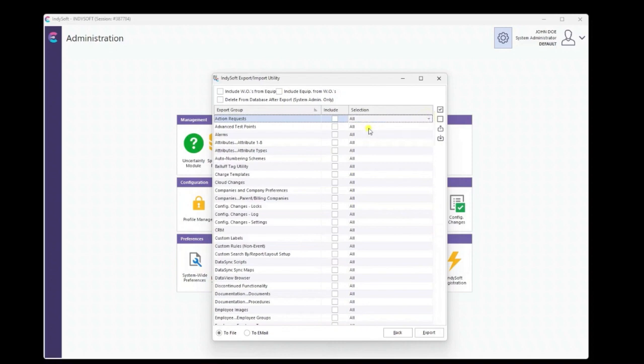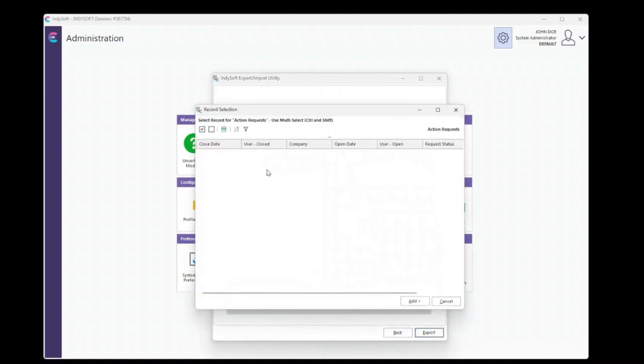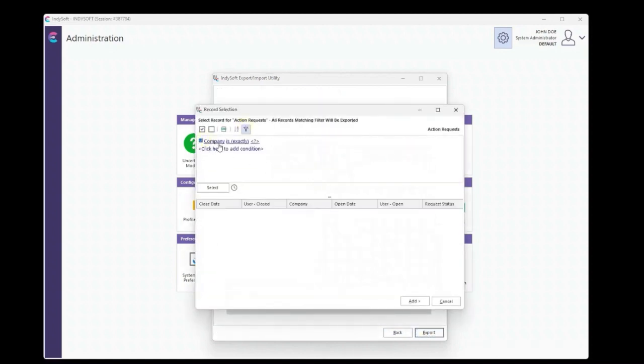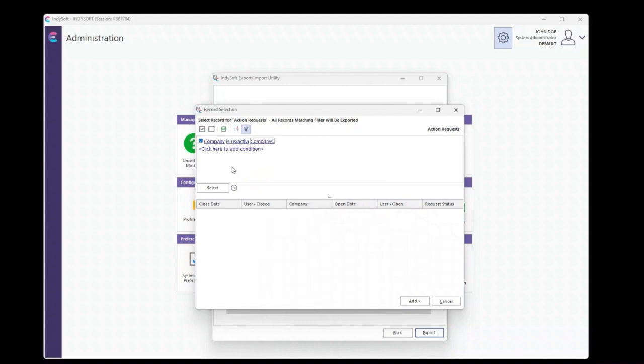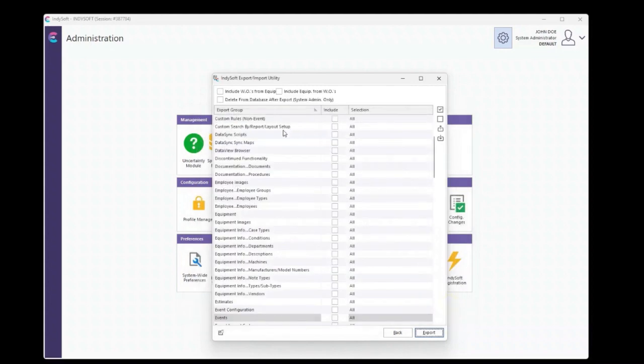So let's say you want action requests and you want to go and export those. Company D is inactive, so it's not showing up. So we might want to export company C. And we would say select everything. Right now, there's no action requests in company C, but you can see the action requests you can put a company filter on. Some of these, there is not a company filter.